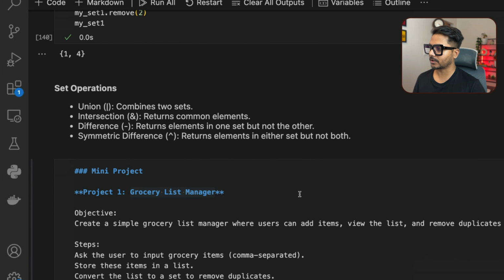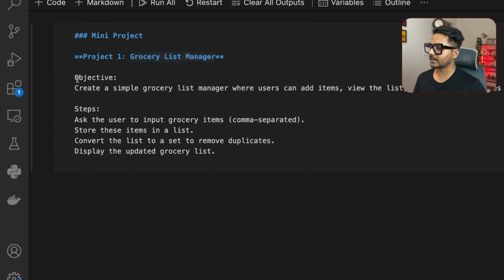Now let's go ahead and do the project that we have here. So this is the project. Let's read the project first.